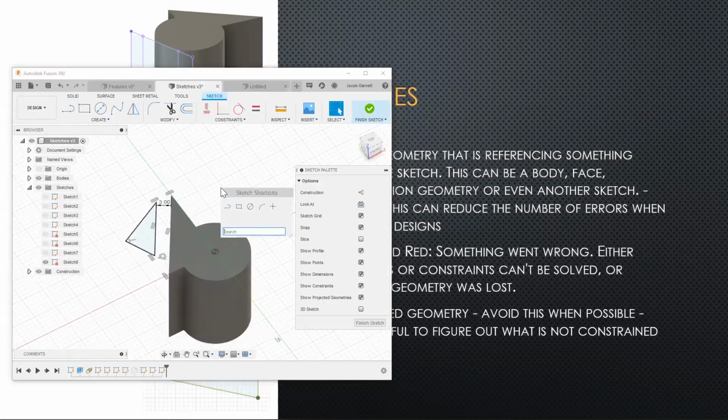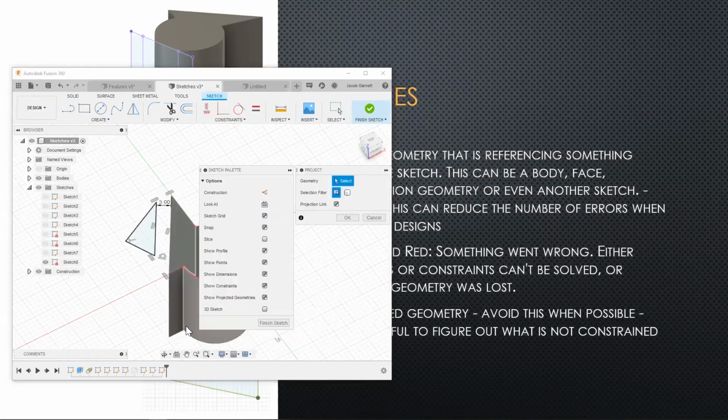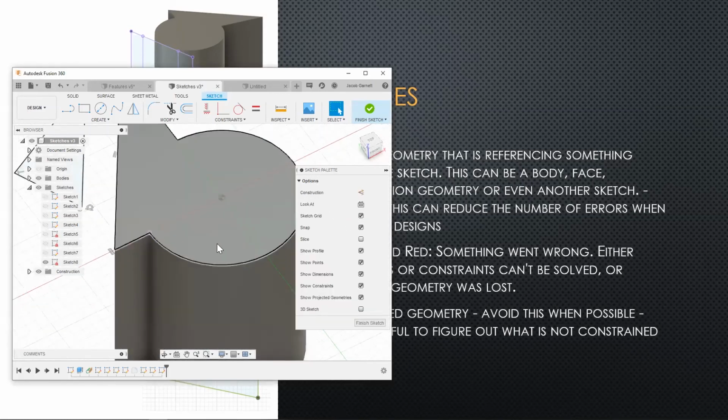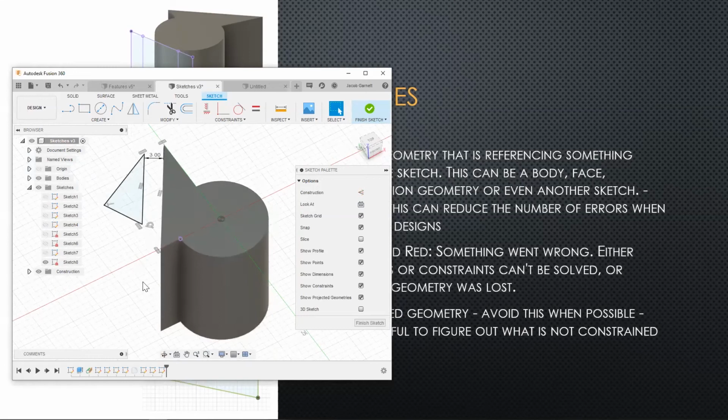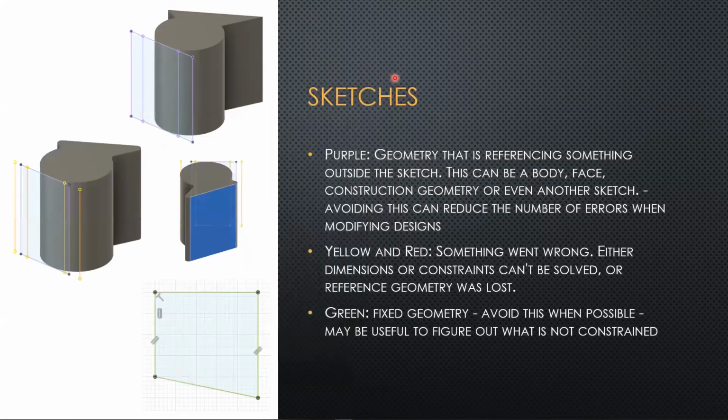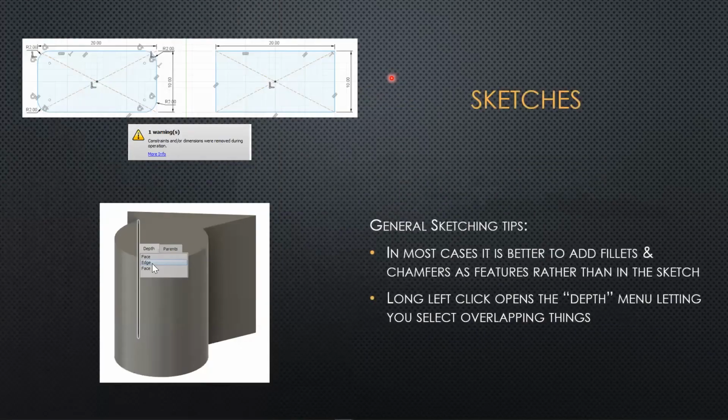So let's do project. So project, we can grab this point down here. Now you can see I have a purple dot in this sketch. And then for fixed geometry, I can delete this corner constraint. So this is now free, and then I can just do fix and it's green. If I don't want it to be fixed, I can do that. We'll go ahead and make this perpendicular again, and then finish sketch. So that's the colors and what they mean.